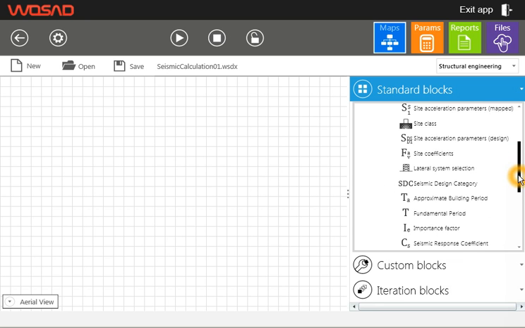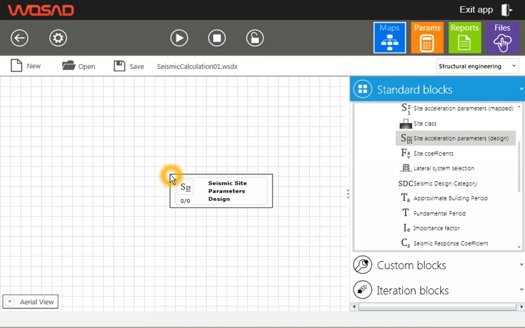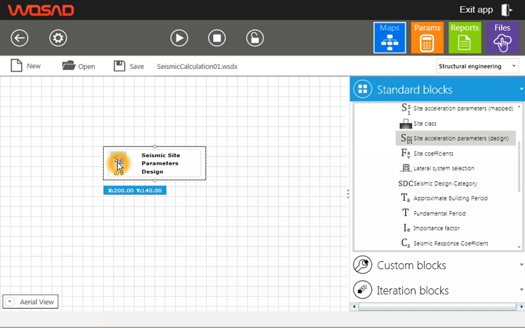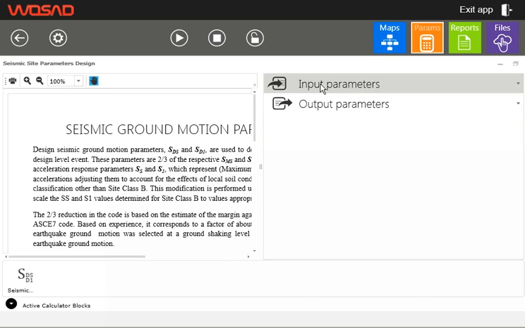Let's calculate design ground motion accelerations for a building. We see that one of the blocks calculates these values, so we can drag this block into the calculation mapper space. We can click on the block and we switch into the parameter module.